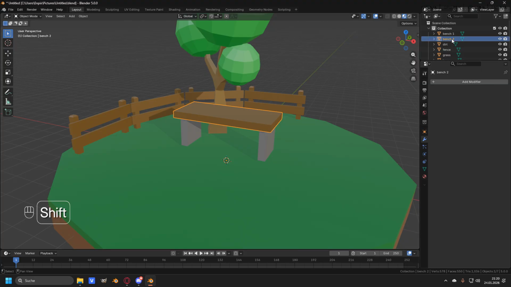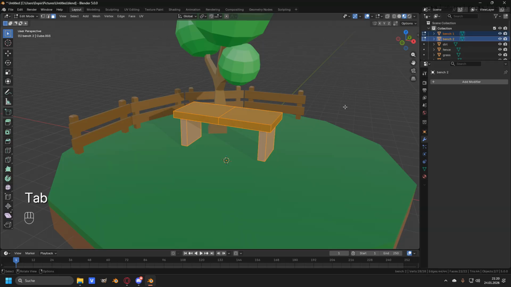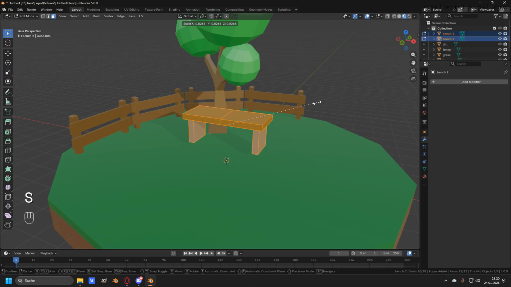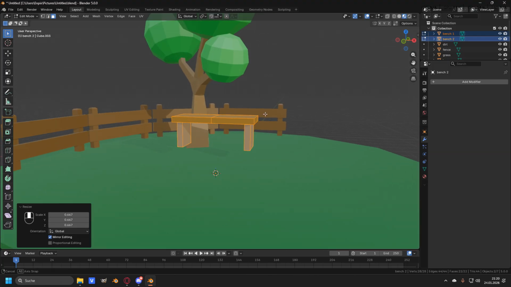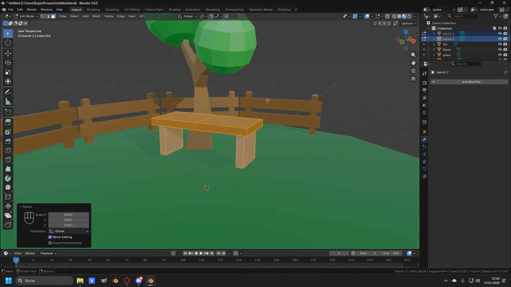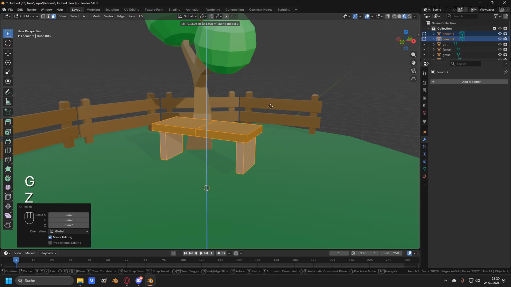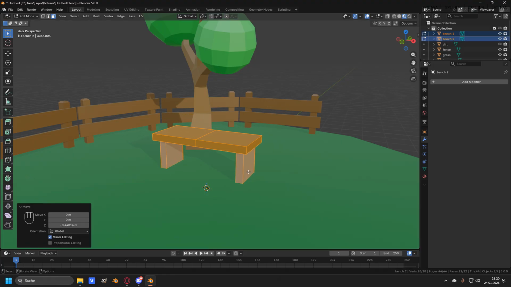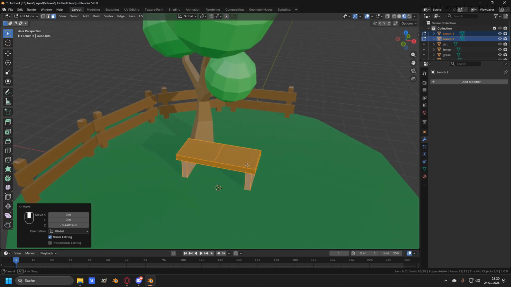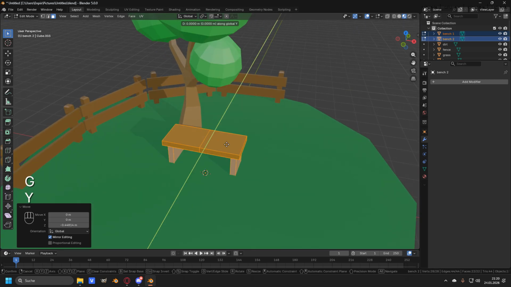If you now with Shift select bench 1 and bench 2, you can press Tab to go into the edit mode, press A again to be sure that everything is selected, and now we can press S to scale the bench down, and now the bench gets scaled down properly. So scale this down to a point around here, press G and Z to move the bench down, and move this down all the way until the bottom faces start to disappear inside of the grass, and press G and Y to move this back to a point around here.